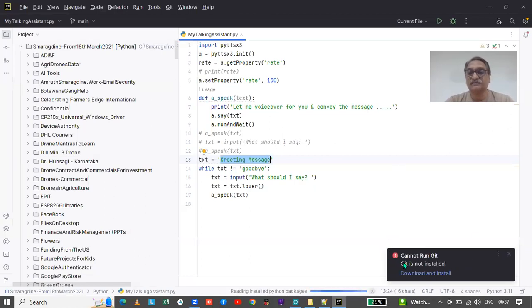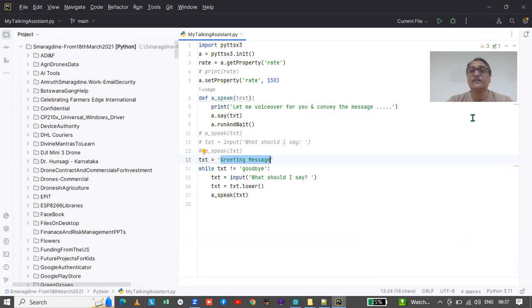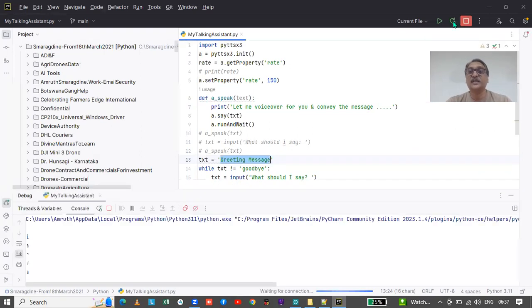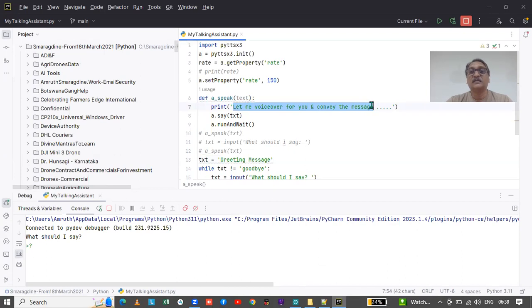So there is a warning message that is thrown. It says cannot run Git. Git is not installed. Download and install. So let us ignore that for a while. And so now PyCharm, everything is ready. So I am trying to debug it and see whether it is executing in a proper fashion. So let me copy this message from the code and paste it here and see if it is working in a proper fashion.